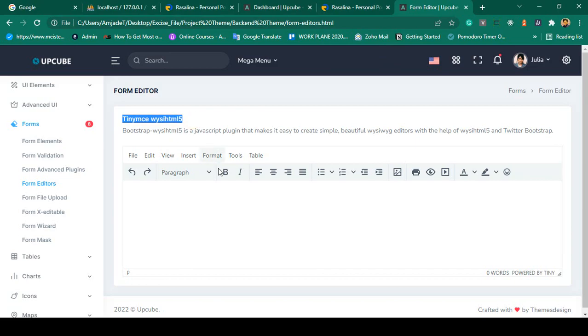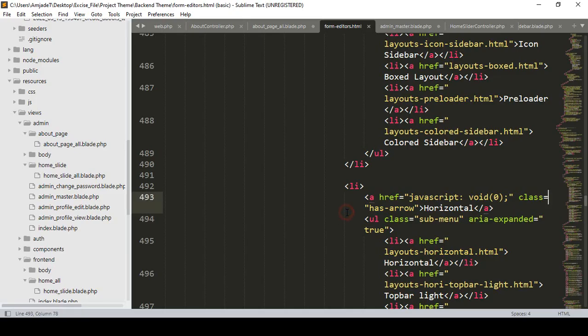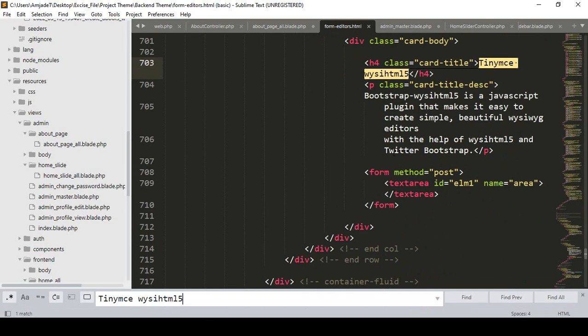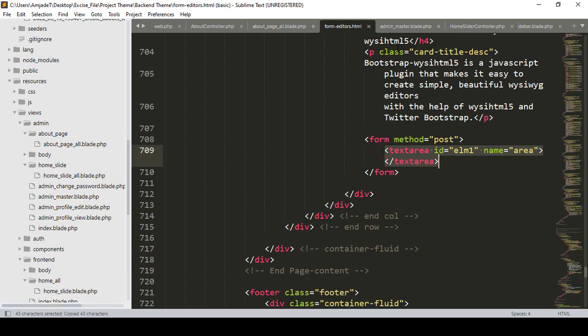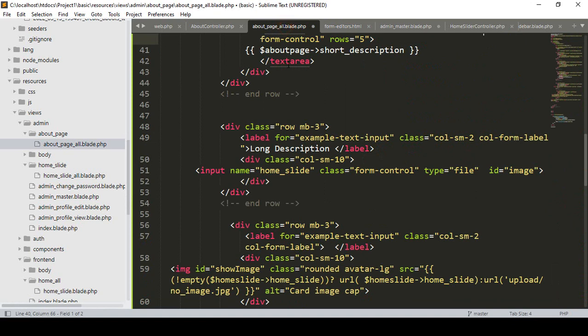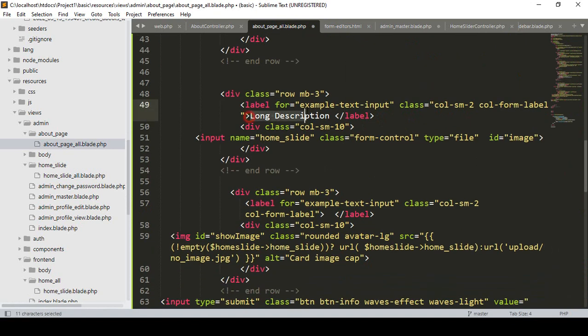I want to search with the tiny. Okay, here I want to search with the tiny. You can see that is actually the tiny. So right now that is the text area. So into this text area there is an ID and there is a name. So now I simply copy it, and now in our about page, into this about page, there is a long description.